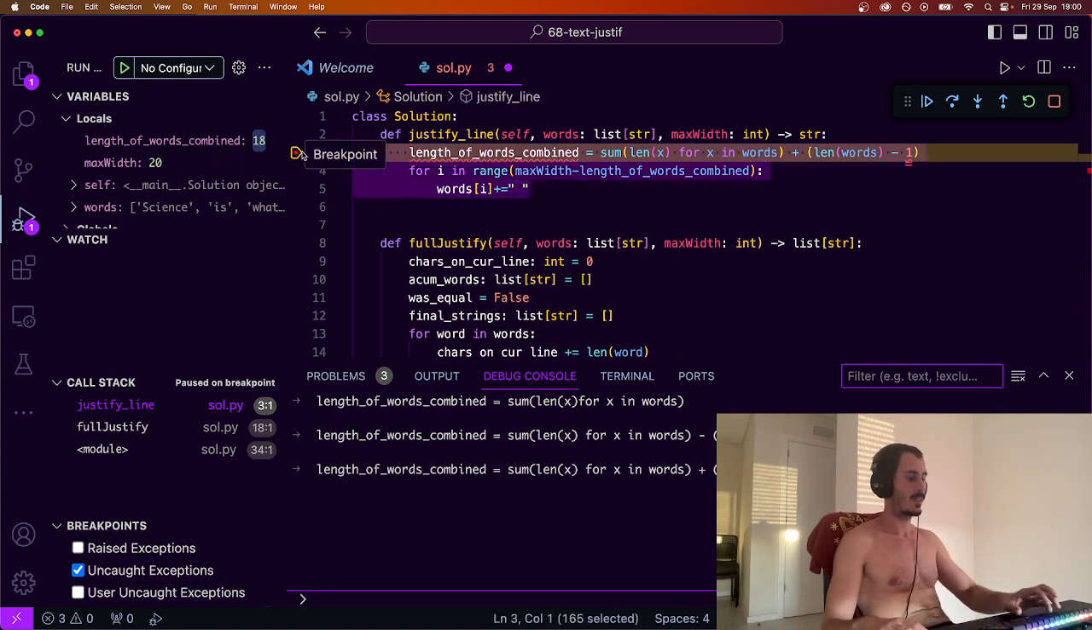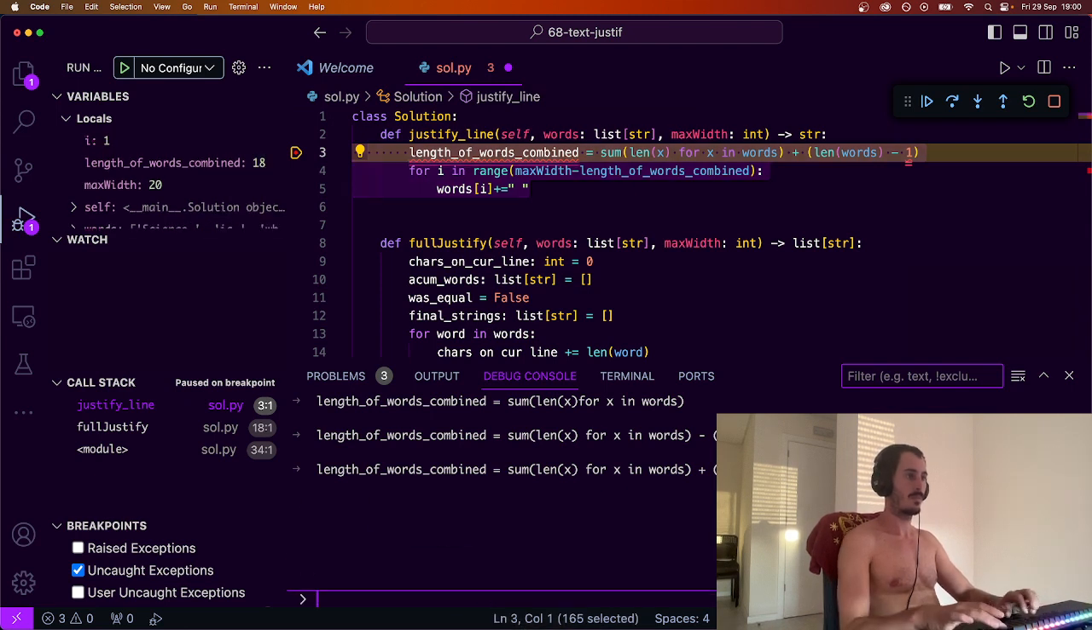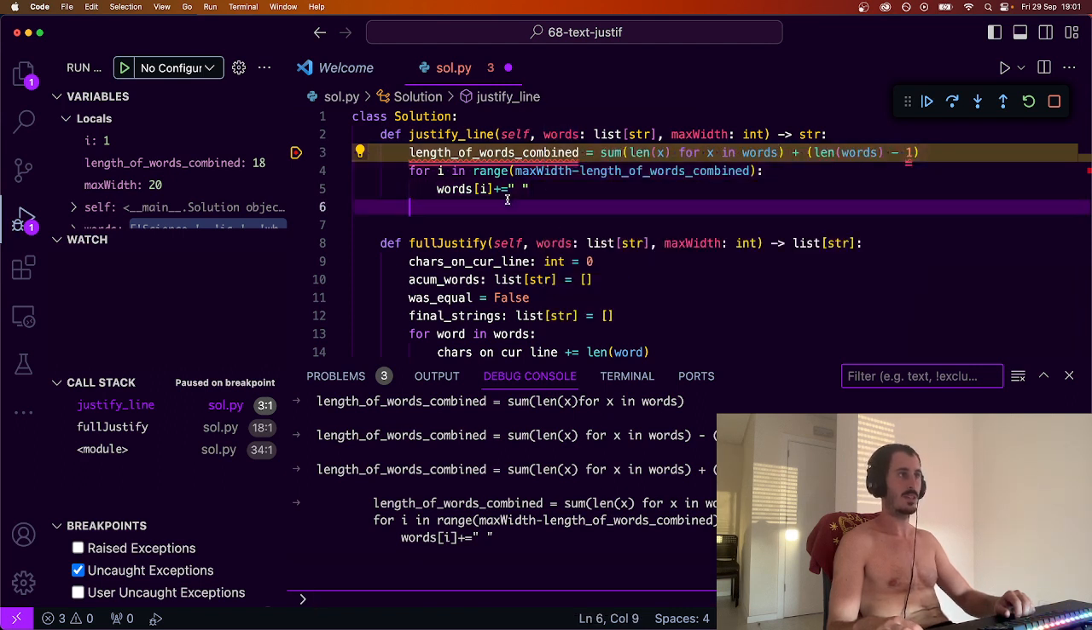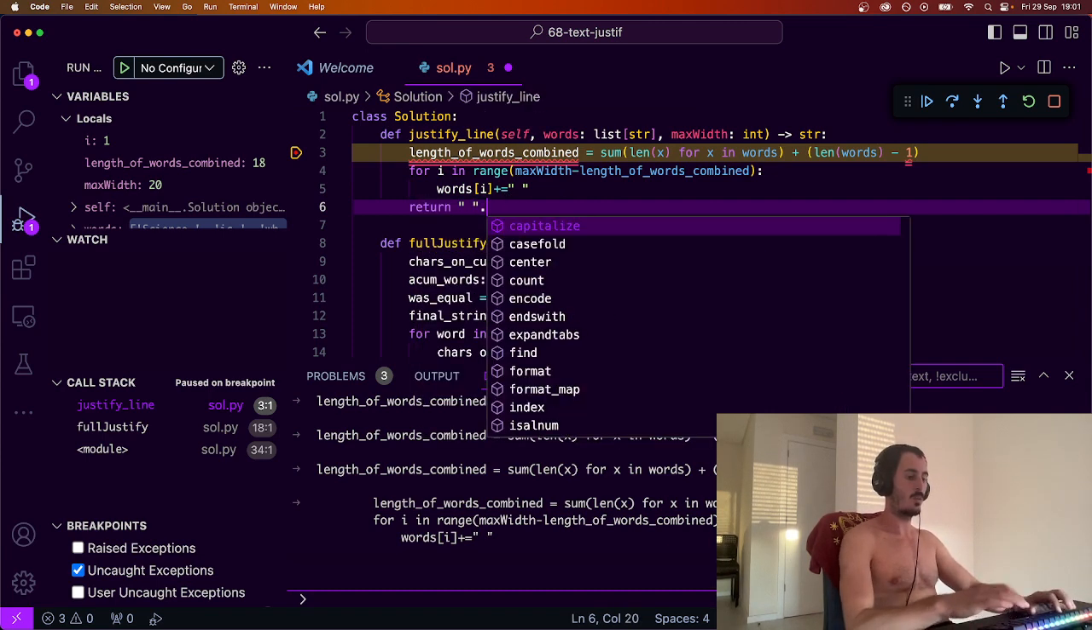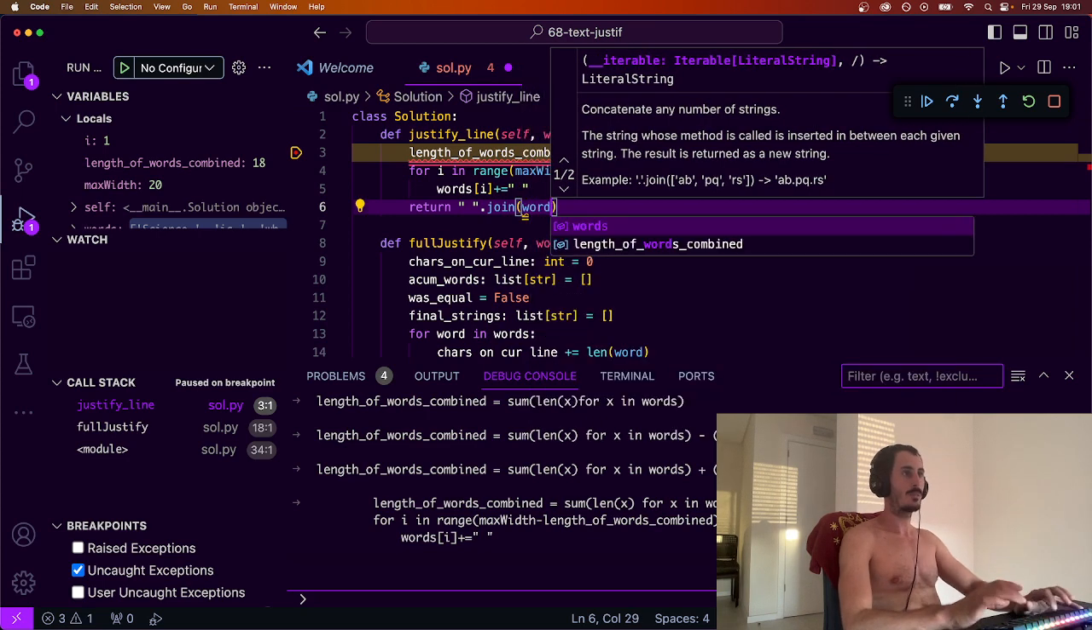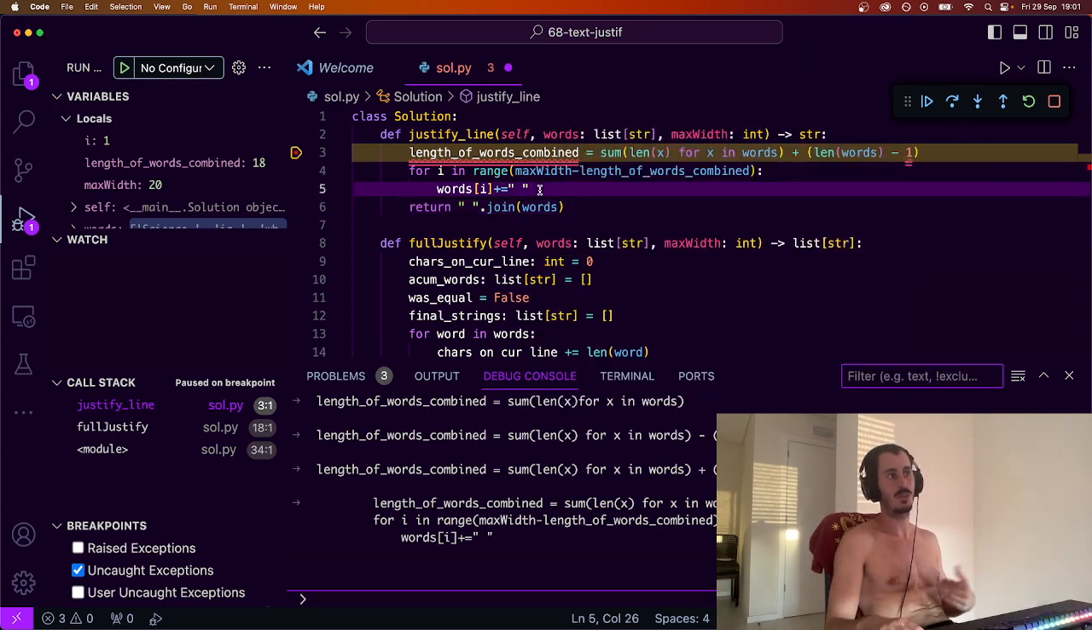So let me run this code. If we look at words now, "science" has a white space at the end, and the other ones don't have a white space at the end. So I'm just going to return a white space dot join all the words. I already added the extra white spaces to the words, and I'm just going to add a white space to all of them now.